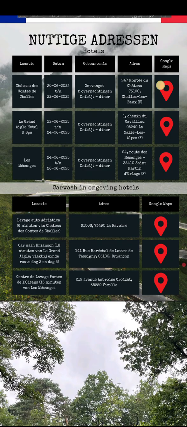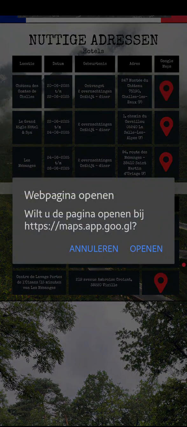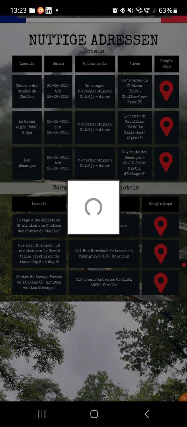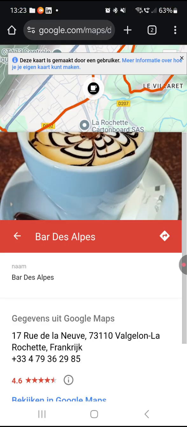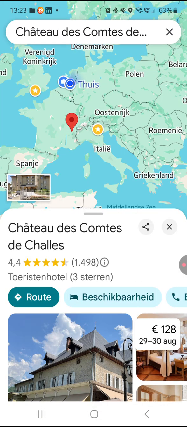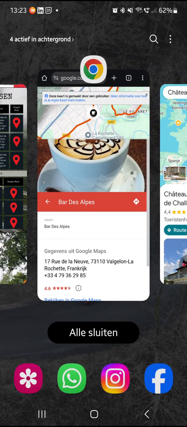When you click on a red pointer, you will be asked to open the web page, to allow it at least to open the web page. And the web page opens. So if you want to find the location of the first hotel, in this case Château de Comte de Châles, the hotel where we will meet and where the start of the tour will be on Friday the 20th of June, then click on the red pointer as I did just now.